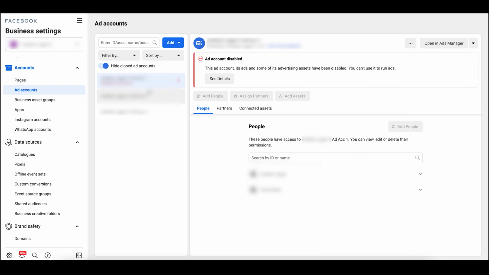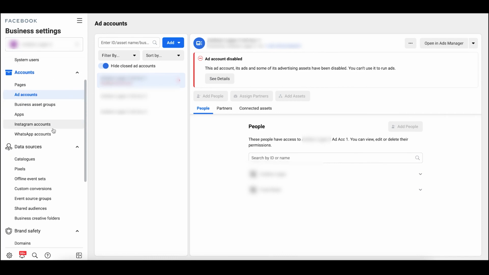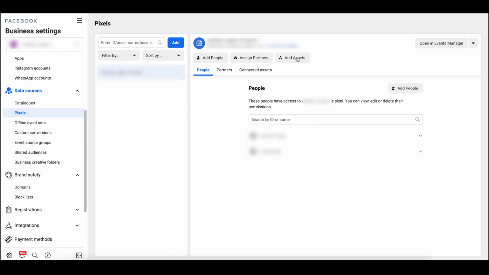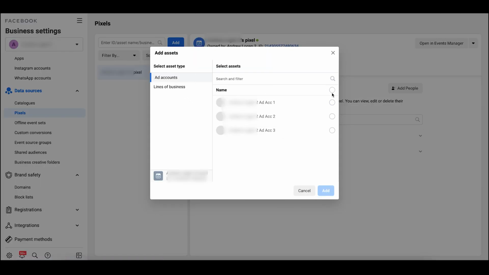So why is this step going to be very helpful for you? As you can see, this is the same business manager. It's a different ad account. If you see, the pixel is already there, it's all connected and linked. All you need to do is click on add assets and then click on add account and then select all of your ad accounts that you need to link the pixel to.